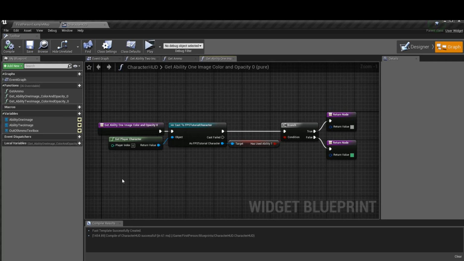So this can work for multiplayer. It can work for local multiplayer or online, whatever. Just make sure you're putting in the character you want to put in there. If you don't have any better way than the default types, or if you're only doing single player, then feel free to just use get player character with index 0.